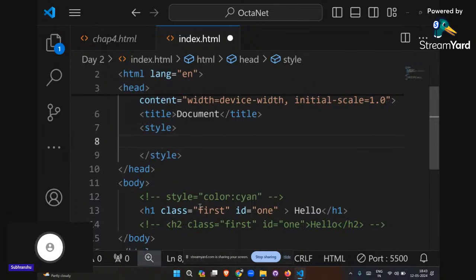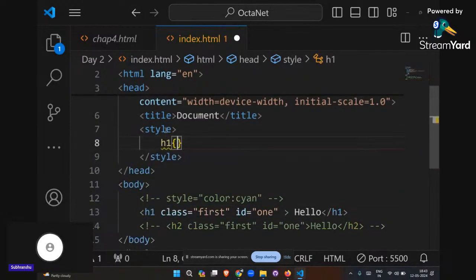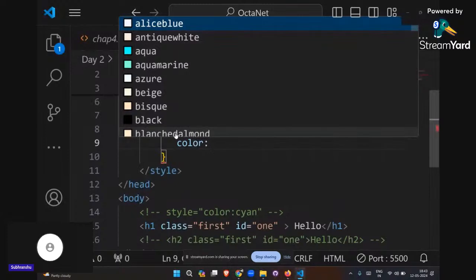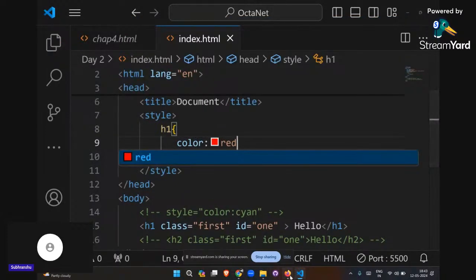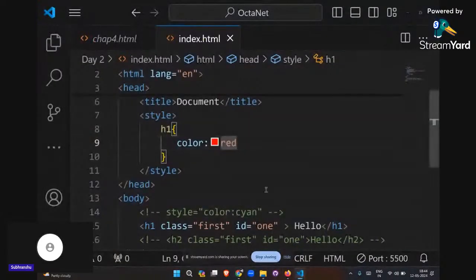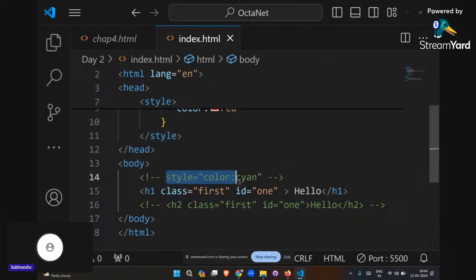Then here I want to change the color of which element? This element. What is the name of this element? What is the name of the tag? I will say h1 tag. So h1 tag, and for the h1 tag I want to change which color? Text color. So color equals to, let's say it is red. Change to red. Easy. So this was which method? The internal method or embedded method. Embedded method uses the style tag, but the inline method uses the style attribute.